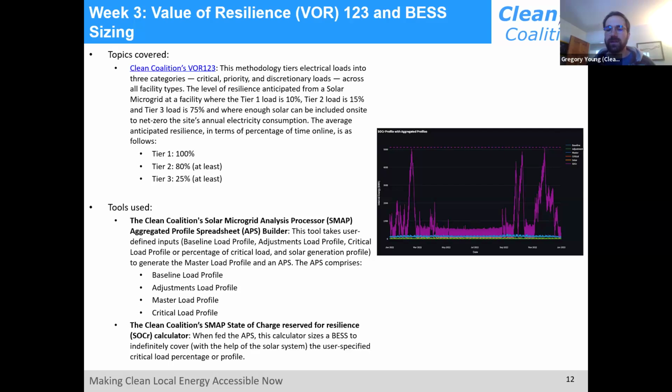What it's doing here is saying, hey, here's the load profile you submitted into the tool. Here is the critical load profile you submitted in the tool. Here's the solar generation profile you created from Helioscope that you submitted into the tool.